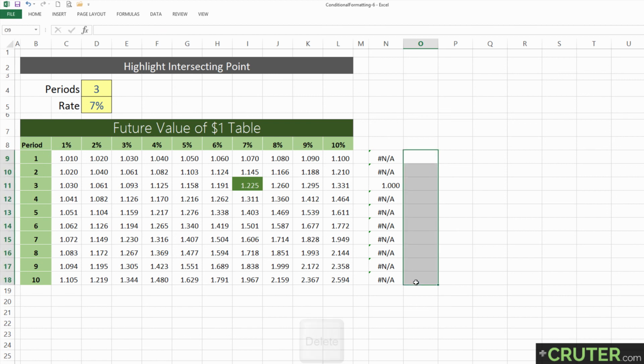So let me delete this. I just wanted to show you that you could achieve the same thing writing it with a VLOOKUP formula.